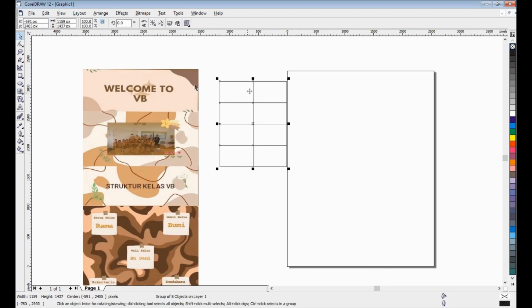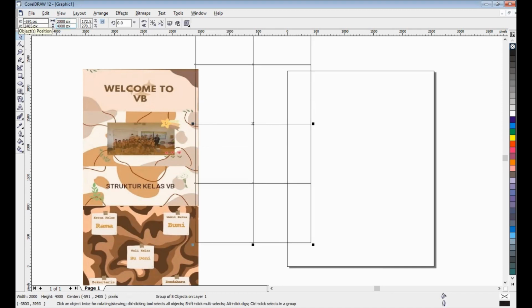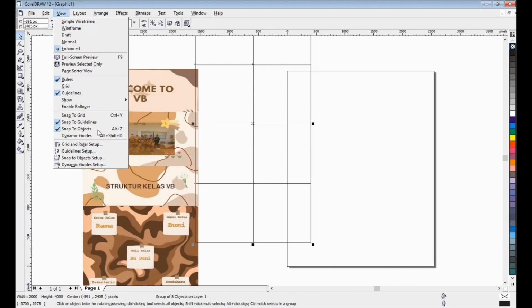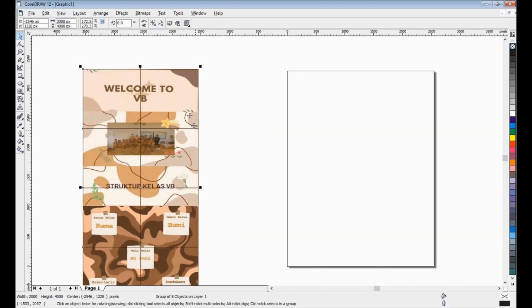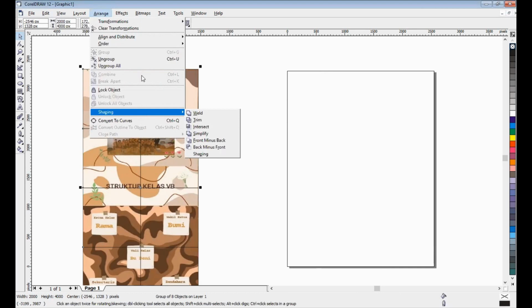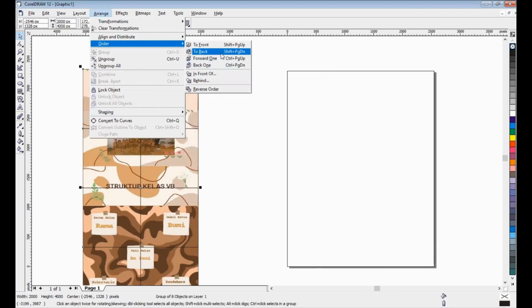Now I change this width to 2000 pixel and 4000 pixel. Okay, remember we must activate snap to guideline and snap to object. Okay, I will change here. Okay, that's it. And then I move this graph to where is order, to back.